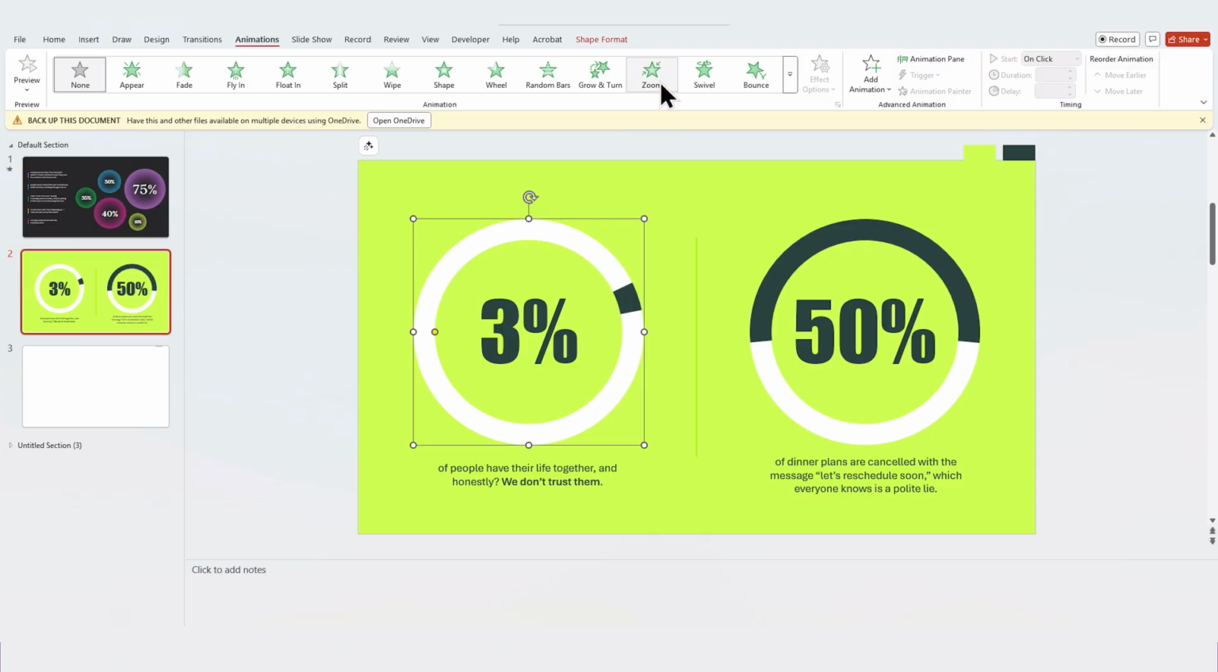Select the white donut shape and apply a zoom effect. Select the percentage and apply a fade effect. The green highlight will have a wipe effect, from top. I'm just going to give the text a simple fade. I'm going to apply the same animations to the second donut chart. You can animate the elements however you like.